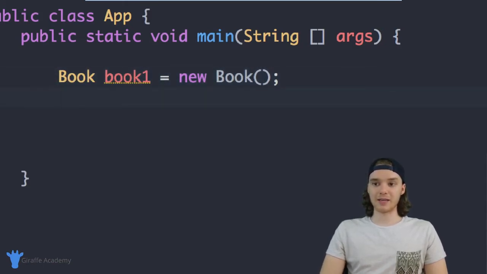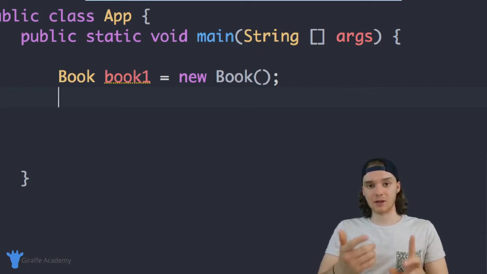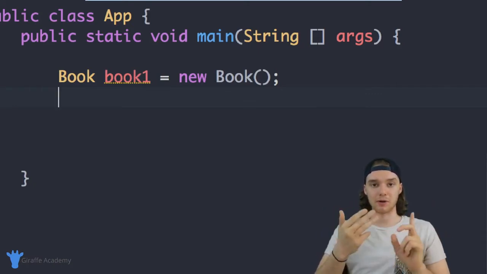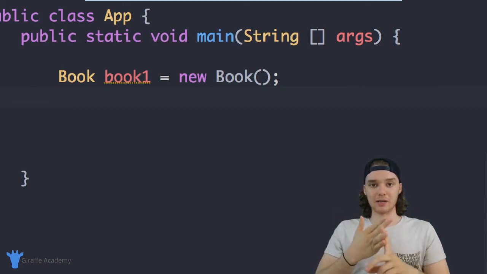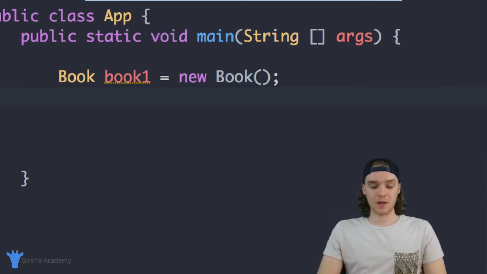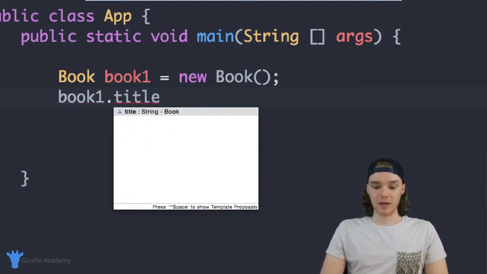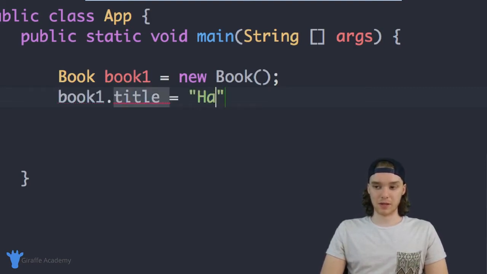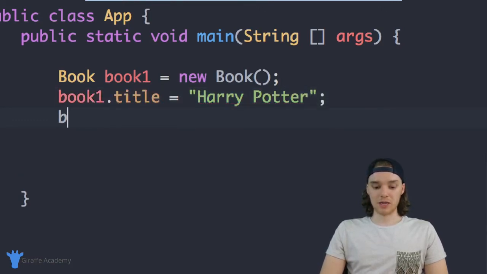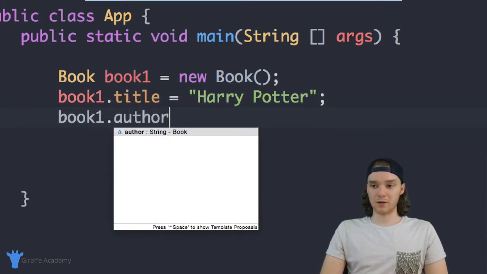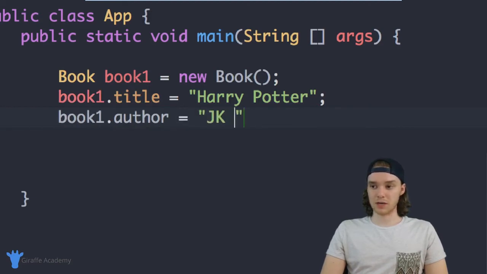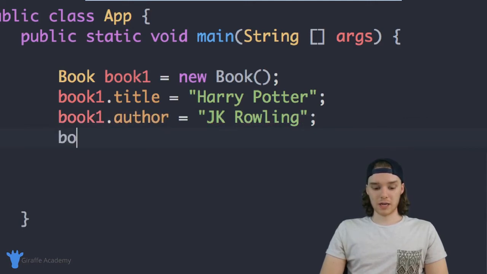And down here, I can give book1 specific attributes. I can basically say, here's the title of the book, here's the author of the book, here's how many pages it is, and here's the language it's written in. So I could create this book. I'll say book1.title, and we can set this equal to Harry Potter. And then we'll say book1.author. We'll set this equal to J.K. Rowling.